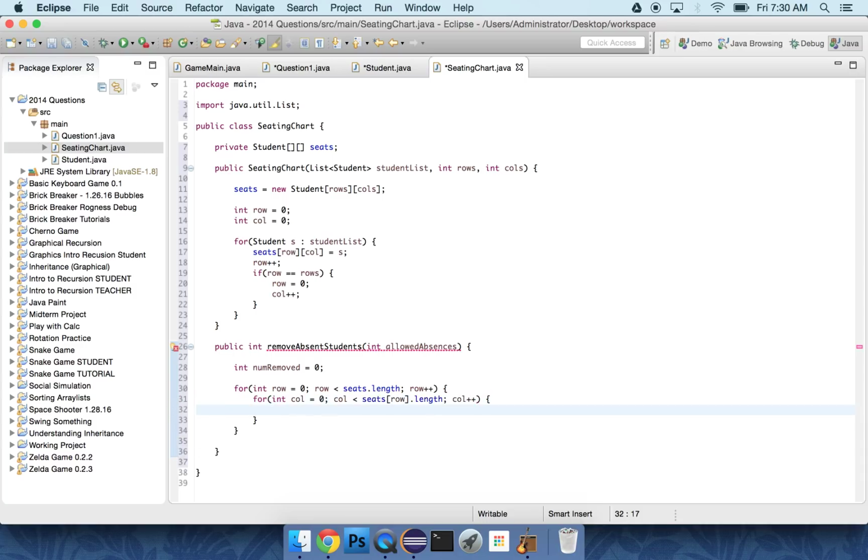And then all we need to say is, if the number of absences of any particular student has gone above a threshold, we need to increment the number of students that we're removing, and we need to set that seat to null. So we just erase them with null. All right, so we say if seats at row col does not equal null already, so we need to make sure that there's somebody sitting there. So that's what that check does.